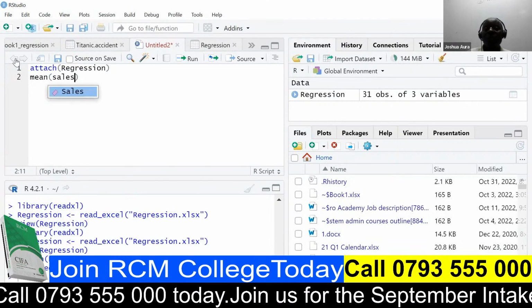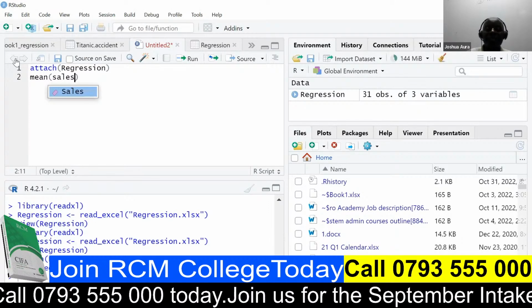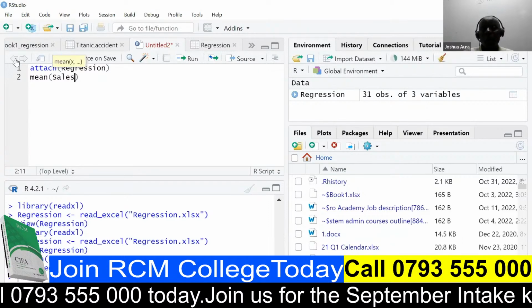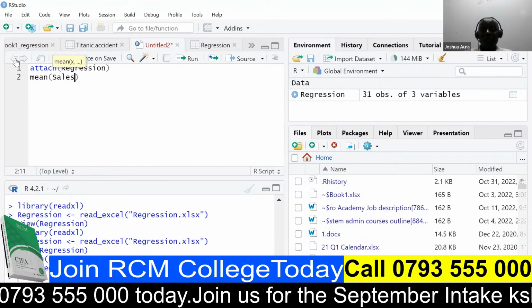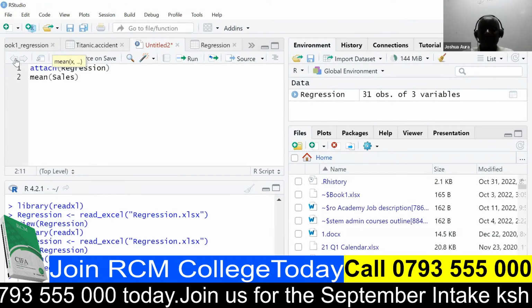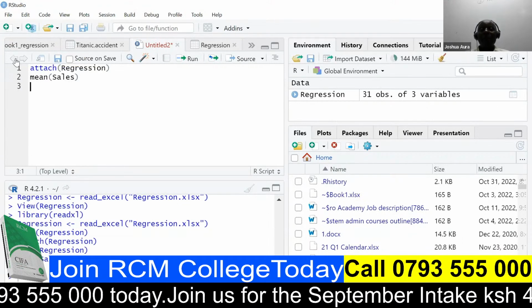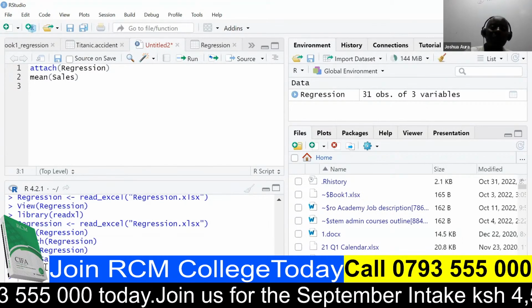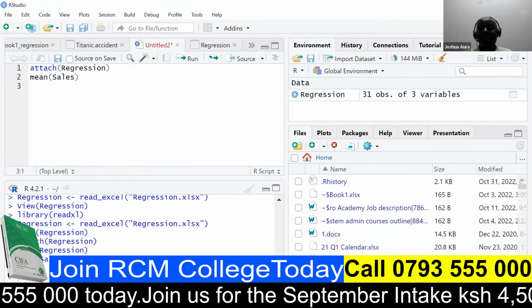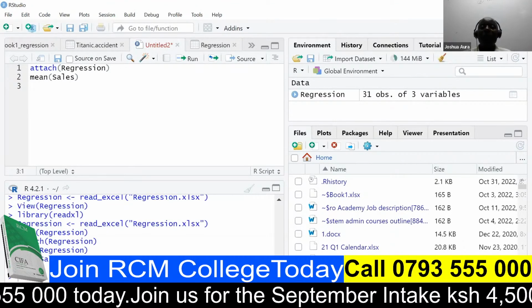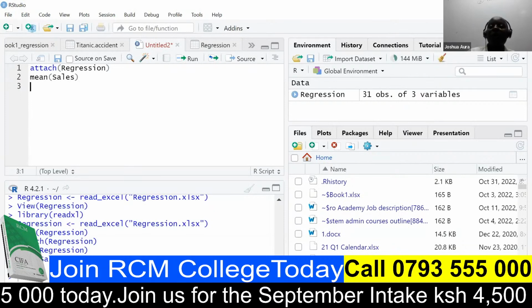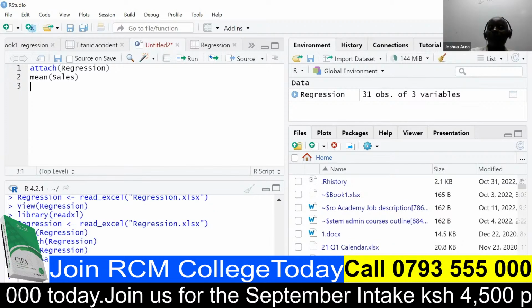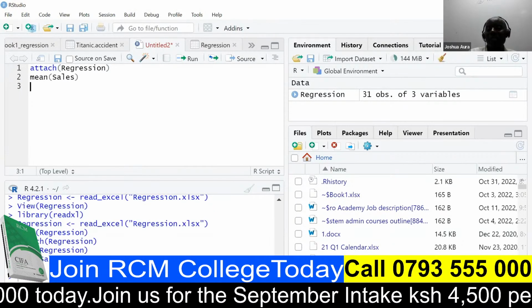Once I see the mean of sales has popped up, I only need to take it to my RStudio like that. And then of course I'll be able to run the command by pressing Control Enter. When I press Control Enter, you can see in your console, the solution area, it is telling you that the average sales is 45.